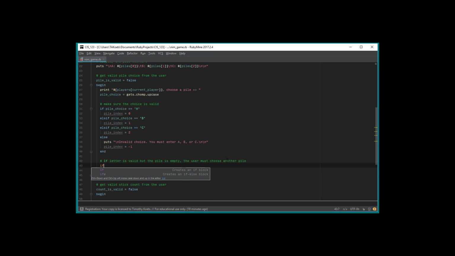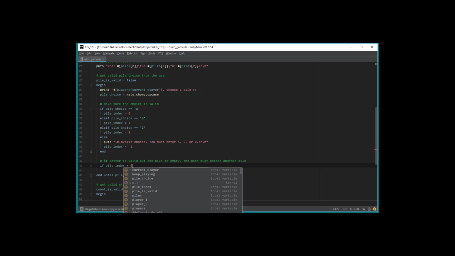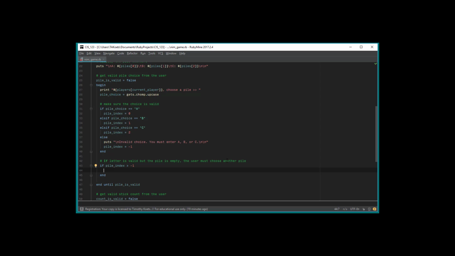So I'm going to do this. If pile index is greater than or equal to 0, I'll just say this, it's greater than -1. In other words, they made a good choice. If piles sub pile index, which is going to give me the number of sticks in the pile, if that's 0, they chose a bad pile. So I'm going to put up a text message that says, nice try, comma, players sub current player. That pile is empty. Choose another pile. Couple carriage returns.